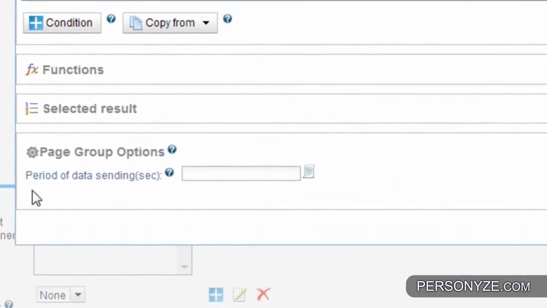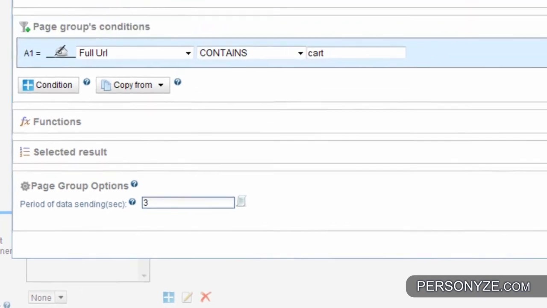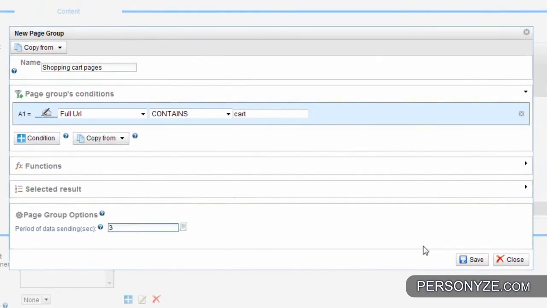Now, the last bit of information needed is the period of data sending. This relates to the frequency in which pages of the group will be sending status updates to the Personyze server. Because shopping cart is a very critical area of the website, we'll set that as 3 seconds because we want to keep track of what's going on there and making sure the user doesn't have any problems or errors, and we can actually create inline comments. We can now see that the action that is part of the linked action group appears.